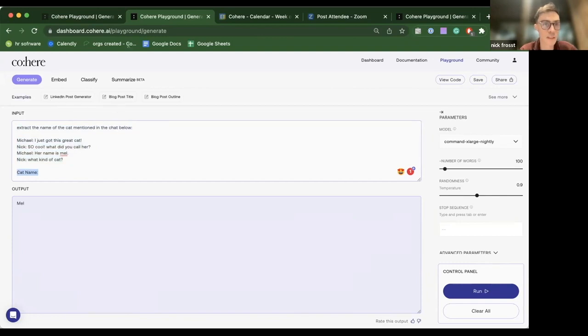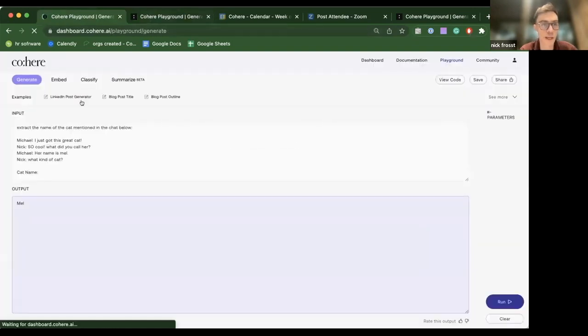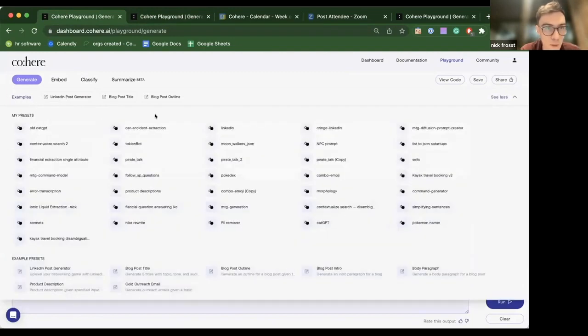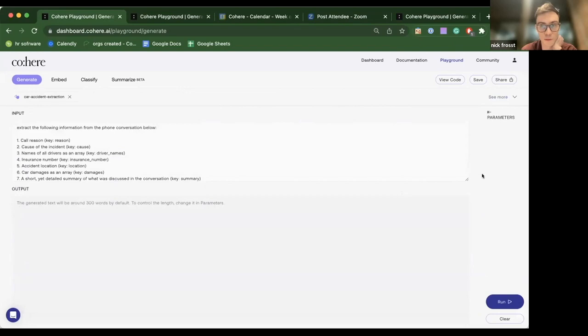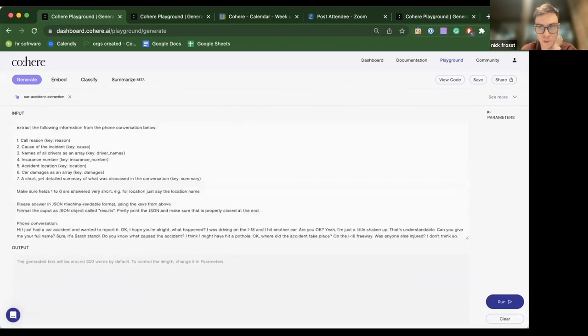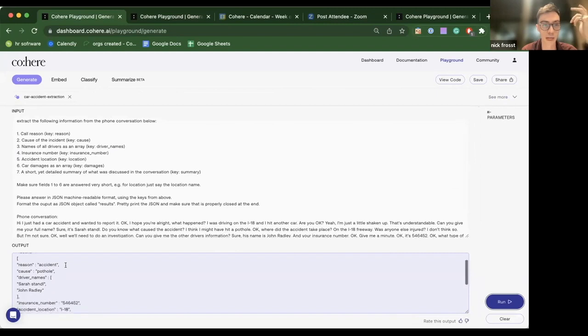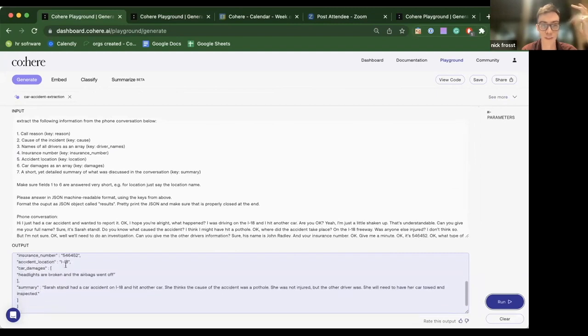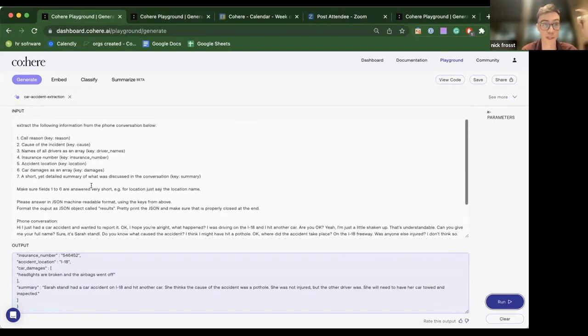But we can take this a step further. Instead of just doing a chat name, here's a really long prompt that is very specific. It's very similar to the last one. It's extracting something, except instead of extracting a single cat name, I'm extracting a full JSON object that gives me a whole bunch of information about a transcript. So here I say, extract the following information from the phone conversation below.